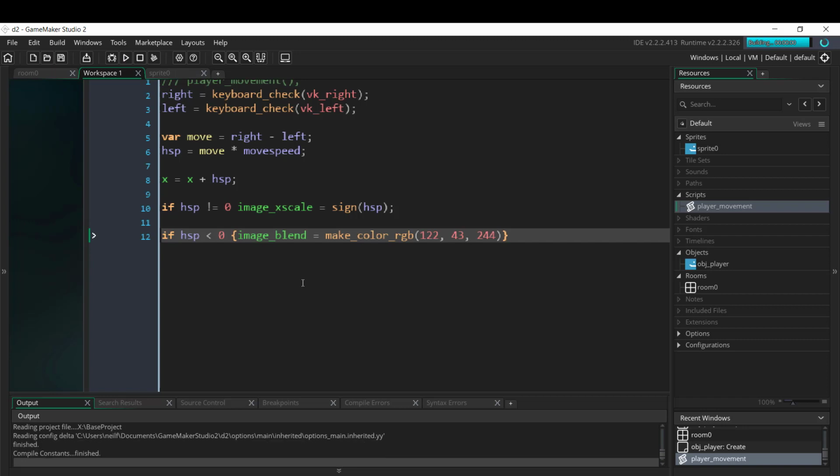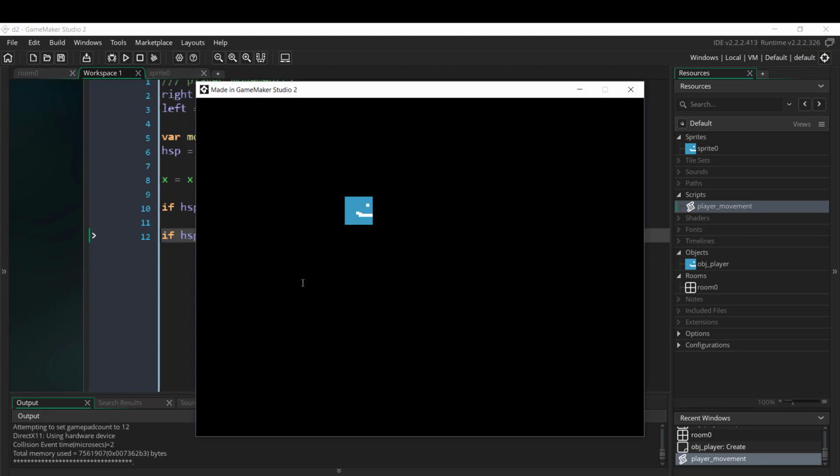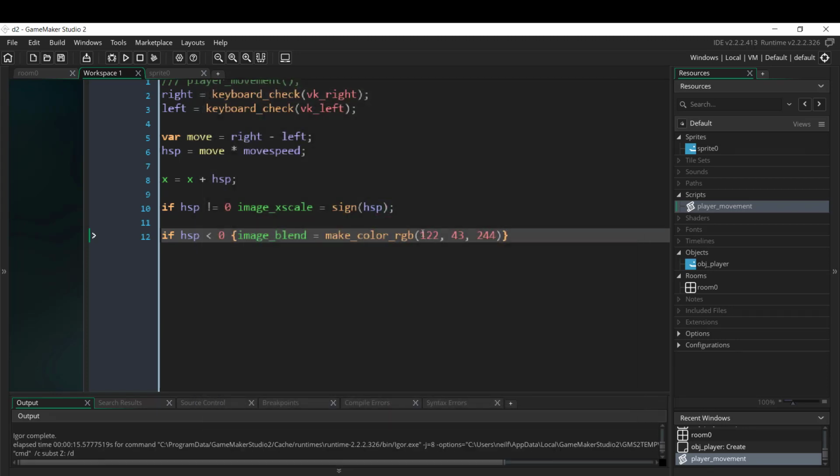It should be, if I hit one of my directions I want to go. So if I hit right, nothing happens. If I hit left, yeah. So notice only if I hit left, and then once it does, it stays that way. So it's coloring my image. It's blending this color over my image when I press left, because remember, my HSP can be a positive or negative number, and it's only when it's less than 0, which means I'm going left. That's why when I press left, it changed this color, but when I press right, nothing happened.